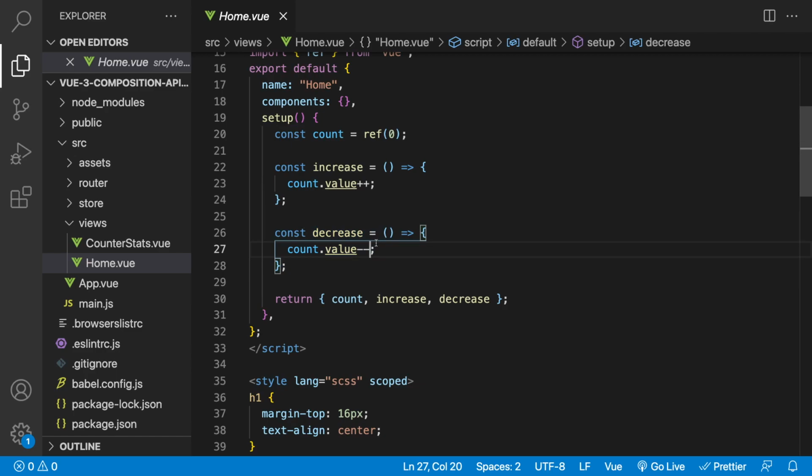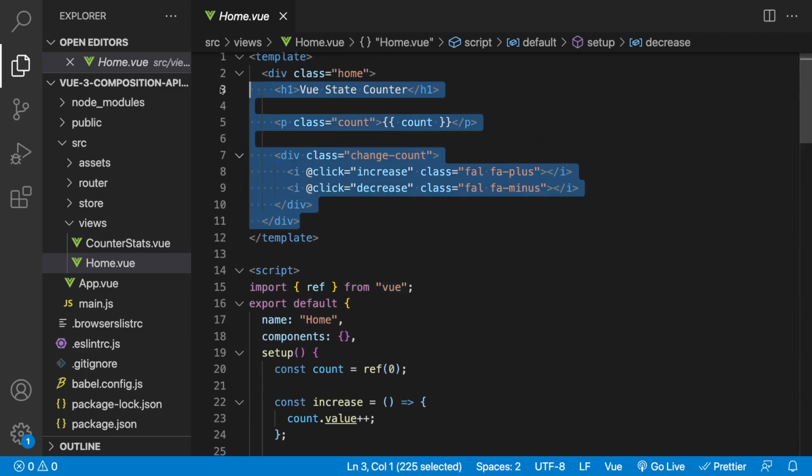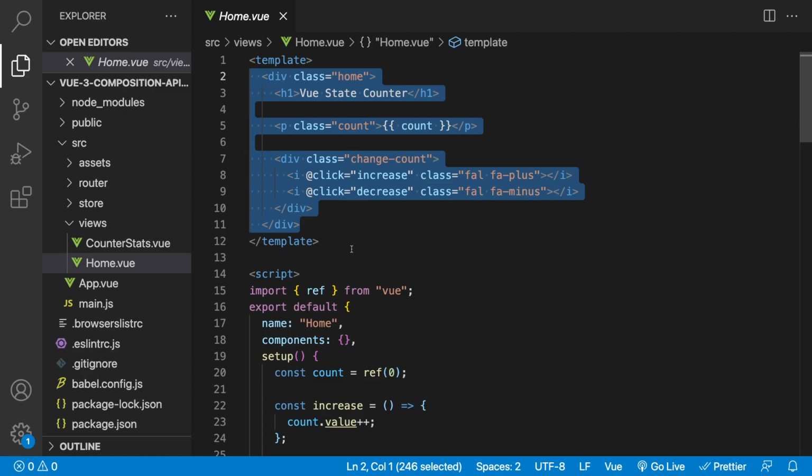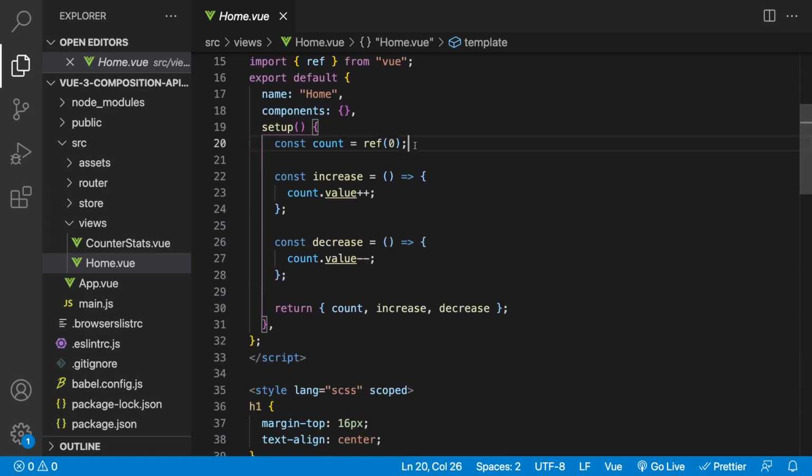Now, in order to use these functions and our variable here, we need to return those, and then we're using those inside of our template here. Now, the objective of this tutorial and video is to convert from using a local version of our count, and we want to create a store and make this a new value of state. And then we also want to create what they call mutations to update that state. So the first thing we want to do is set up our store.